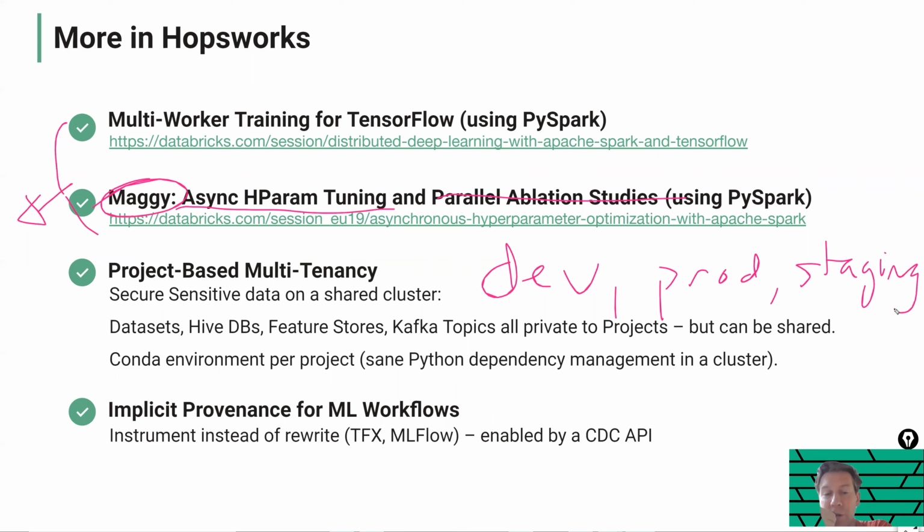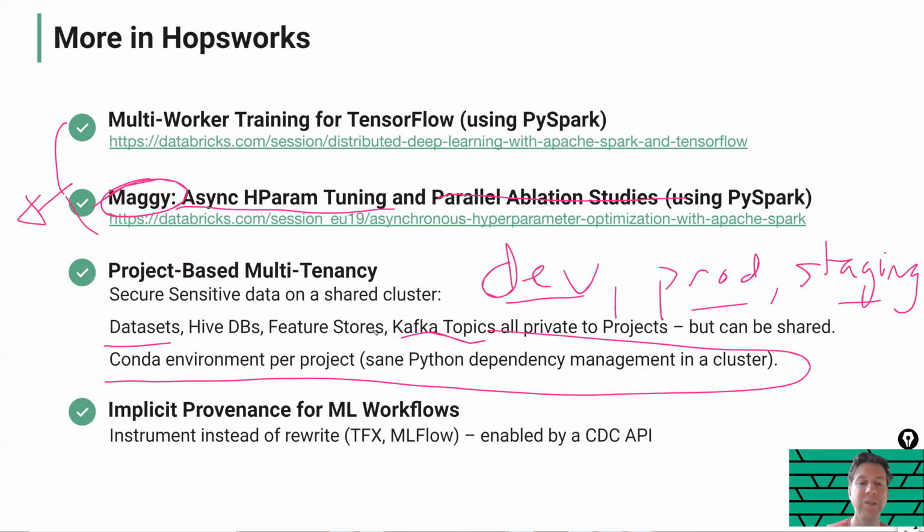And it's not just feature stores that support this multi-tenant capabilities. We also support data sets in our file system, Hive databases, Kafka topics, and even Elastic indexes. And each of these environments, dev, prod, staging, can have their own conda environments. You can have different Python libraries inside them, and they're independent of one another.